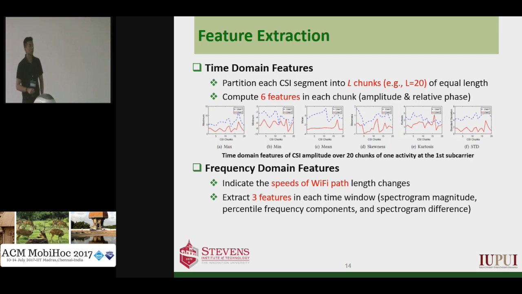Besides the time domain features, we also extract the frequency domain features, because the frequency domain features can be used to indicate the speed of Wi-Fi path length changes associated with the user's activities. Particularly, we extract 3 features in each time window that include spectral magnitude, percentile frequency component, and the spectrogram difference.